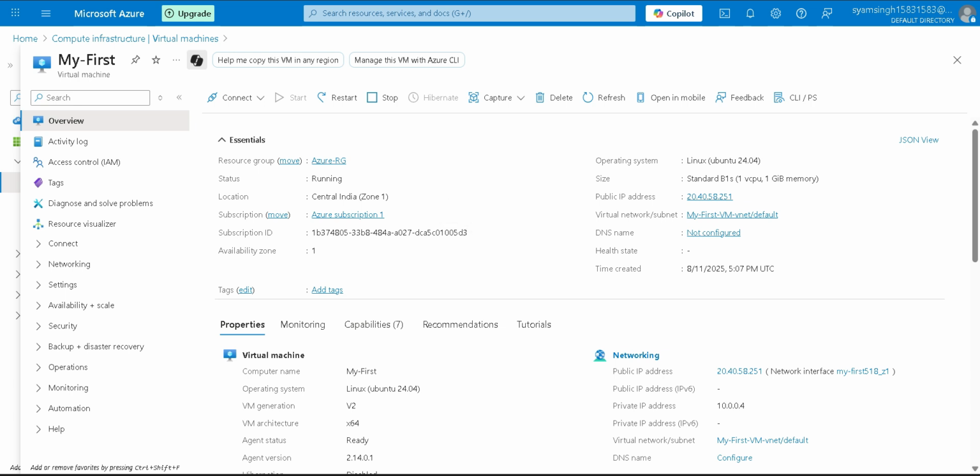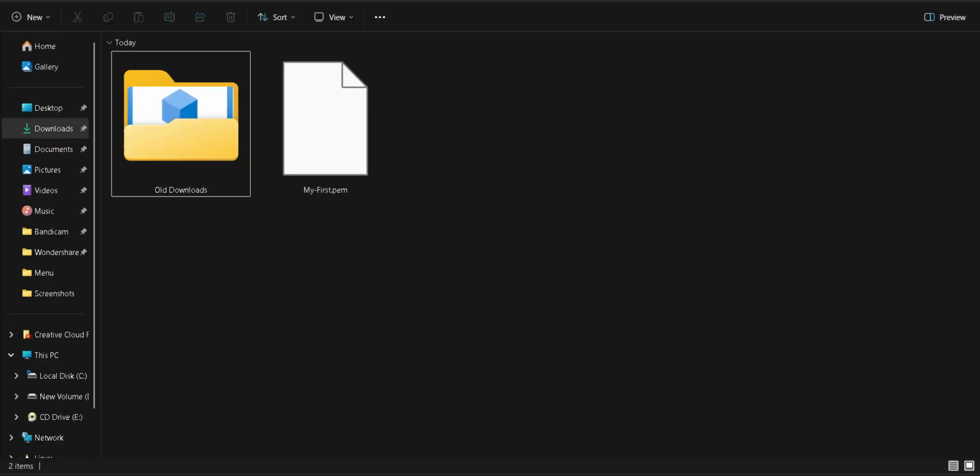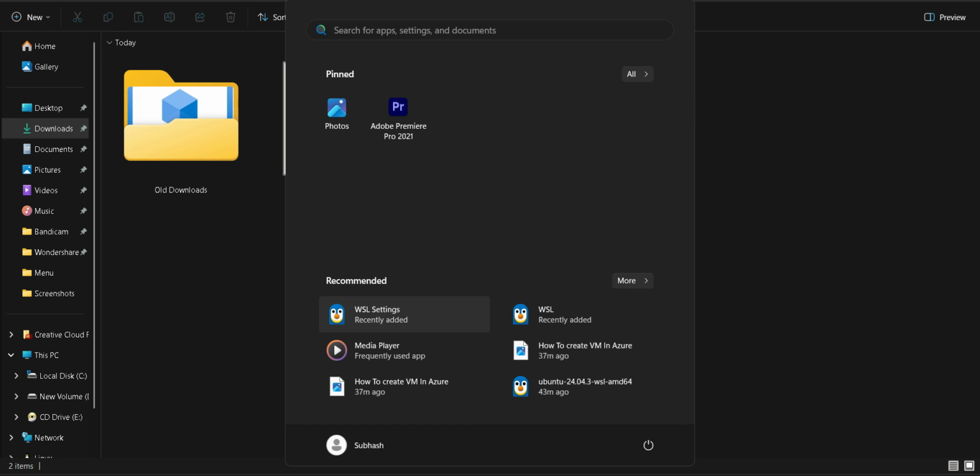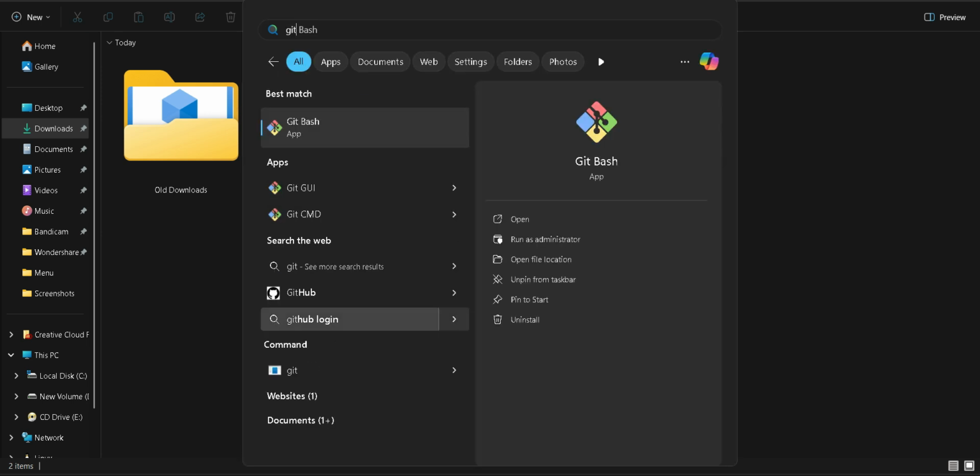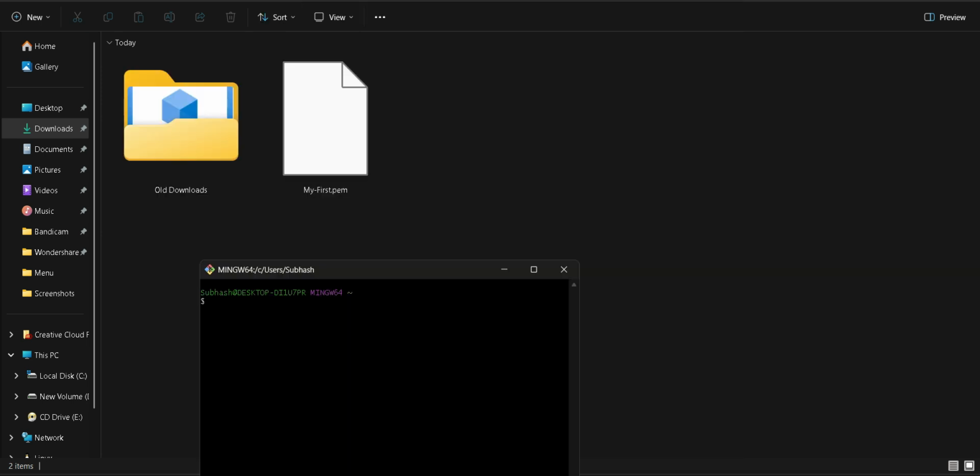So now we will use connect. We will try to connect our instance. Just copy the public IP address and go to your local system. So this is my local system. I'm just going to access it through Git Bash. So this is my login terminal.